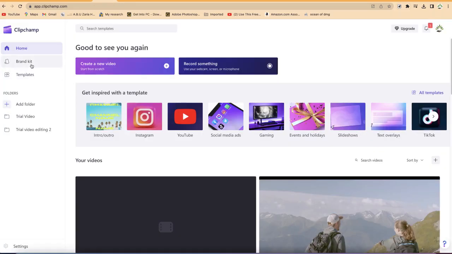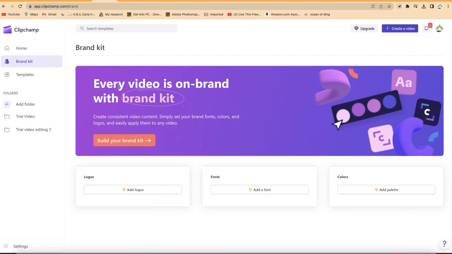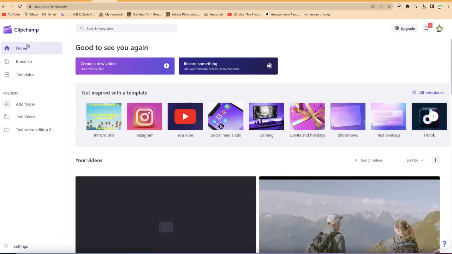Then you have the brand kits. Brand kits are also for upgrade. If you want to bring in logos, fonts, or colors, you can easily come over here and just bring in your colors or define your logos and all that from here. But for now, the most basic thing you need, you can just have it over here.